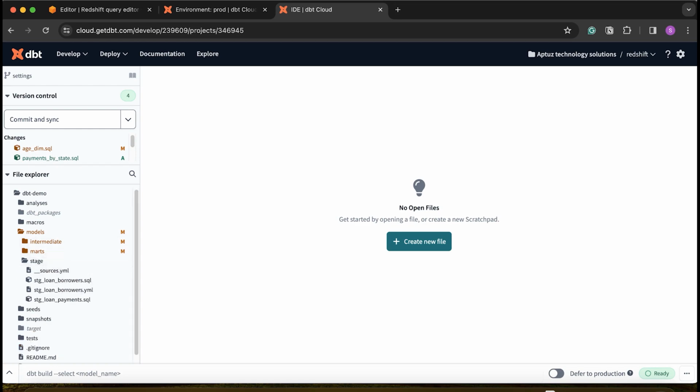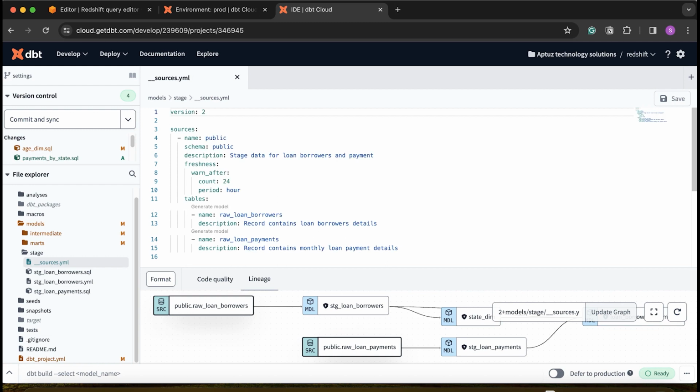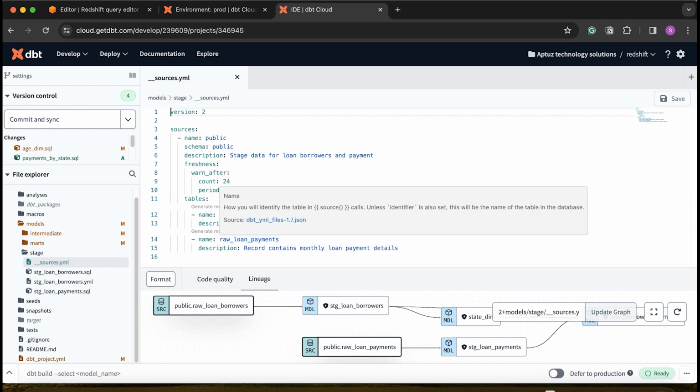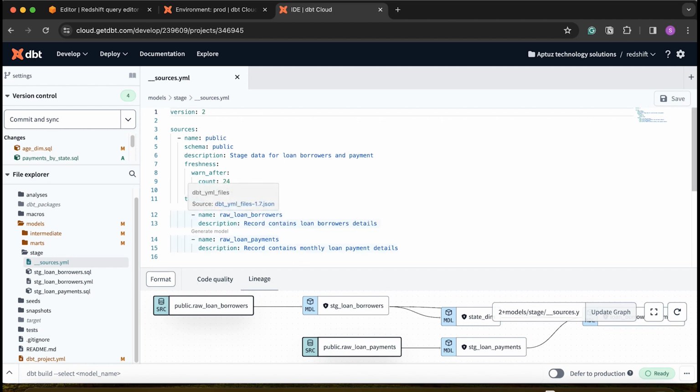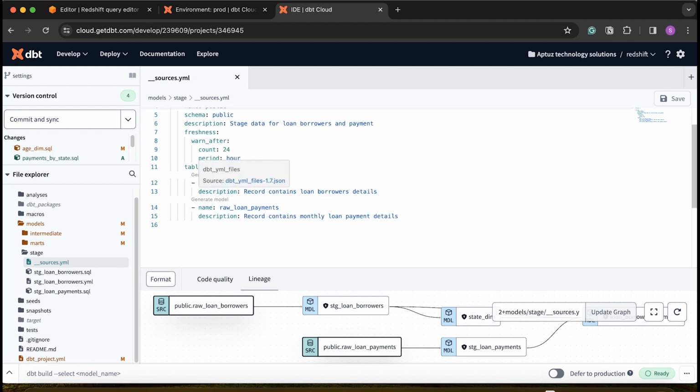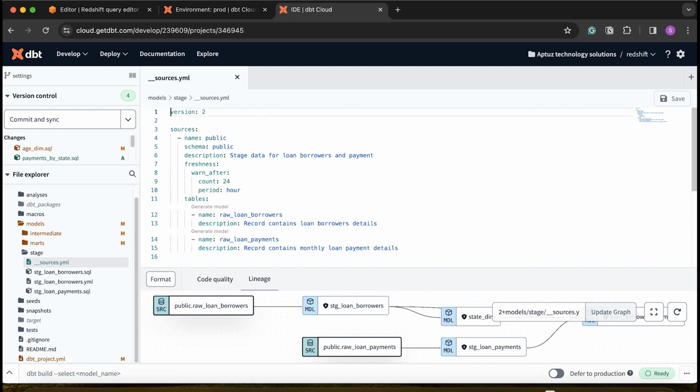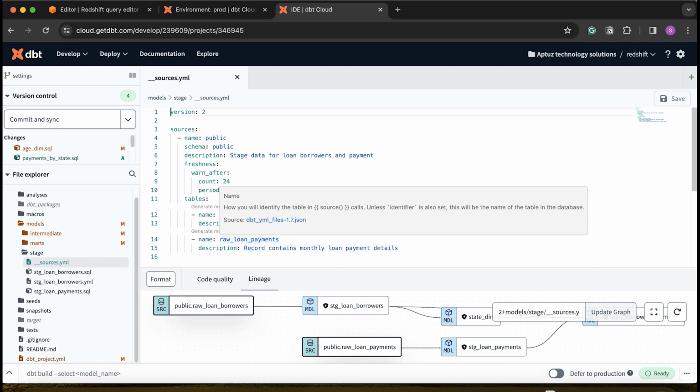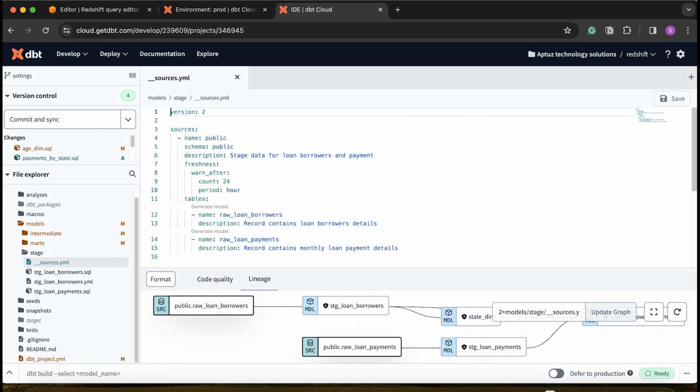First, let's do the stage source YAML. In this YAML, I've given the information about what tables I'm going to refer to in the transformation. This is where I've given the names of my tables: raw loan borrowers and raw loan payments, and these tables can be found in the public schema. As I have shown you earlier, I'm connecting this project to Redshift.